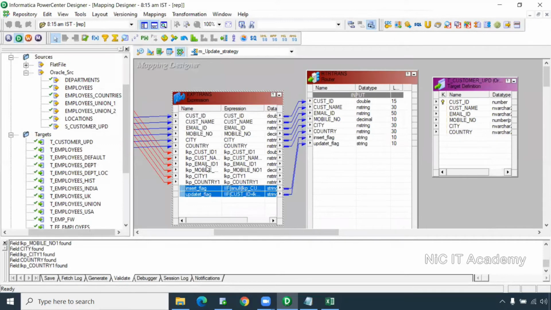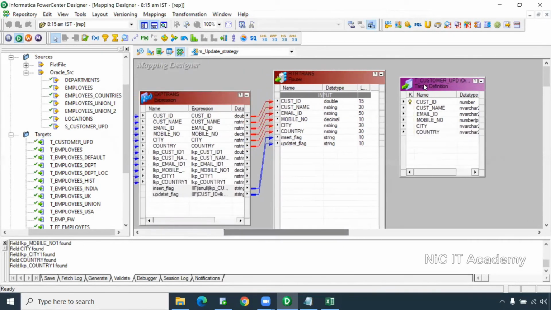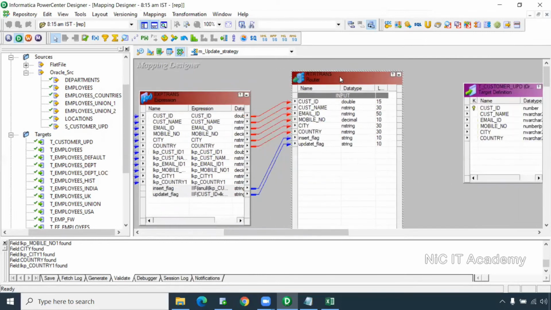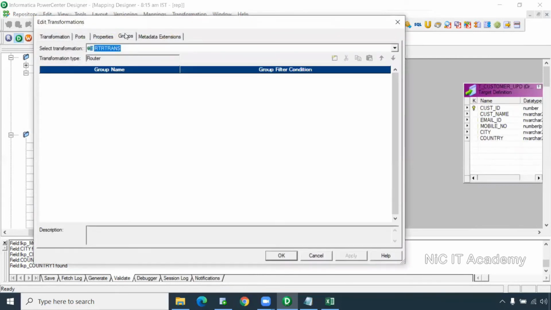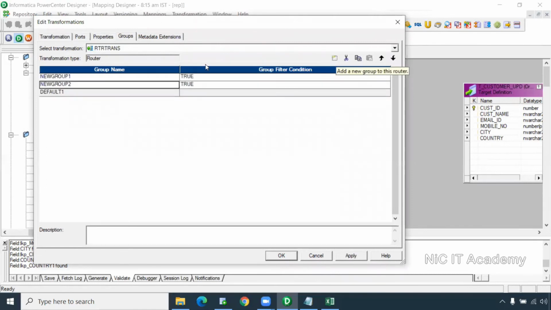Why are we not taking these columns? These columns are not needed. Only these two flags are enough. This flag will route the record from the source, whether it should go for insert or update. How many groups should be created here? Two groups. Go to group in the router, create two groups. One is insert group, one is update group.